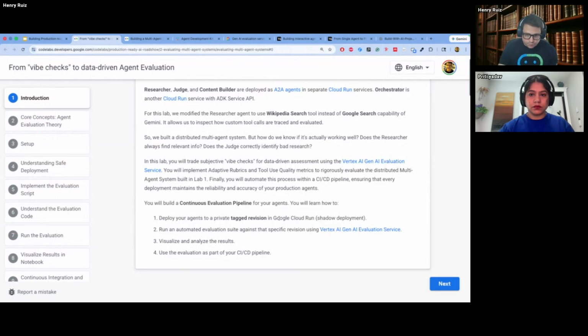So the idea is to learn how we can take advantage of the shadow deployment and tagged versions of Google Cloud Run to run an automated evaluation suite against that specific revision using the Vertex AI generative evaluation service. We're also going to see how to visualize and analyze the results and how to integrate that into your CI/CD pipeline.